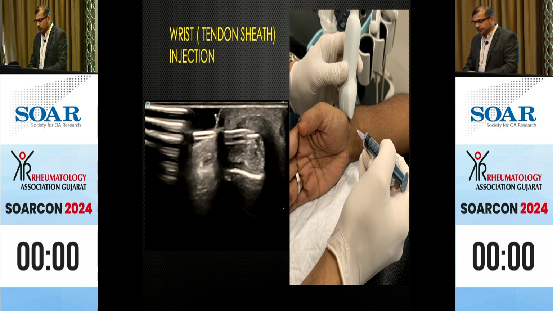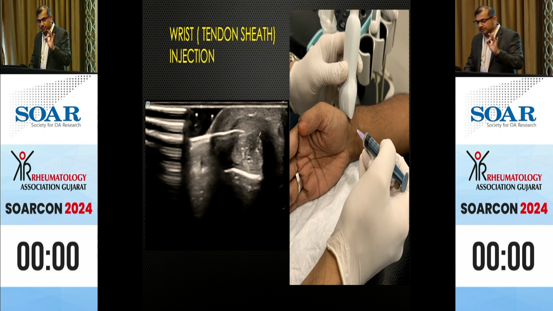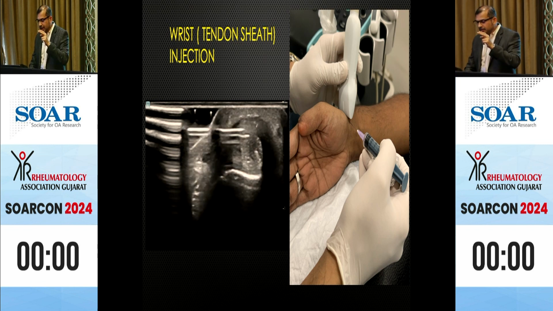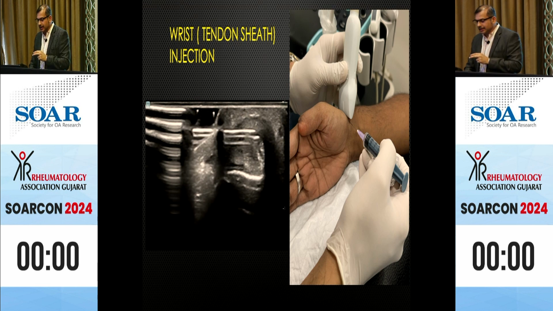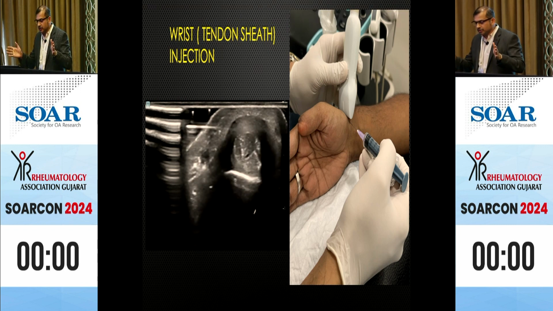So the needle goes into the sheath. You see to it that you don't give it within the tendon substance. You make your way between the tendon and the retinaculum and then release the dose, and then see it in both short and long axis that it is adequately spread throughout the sheath.